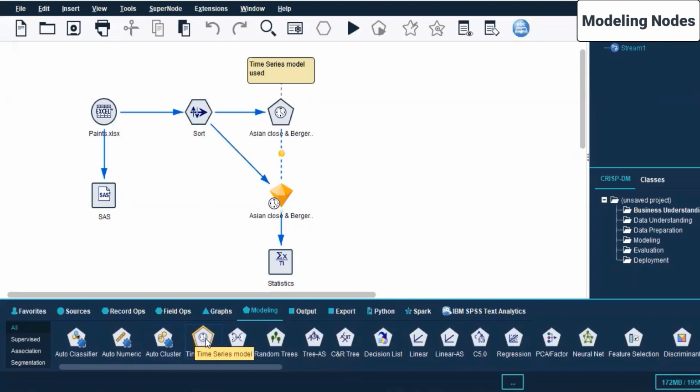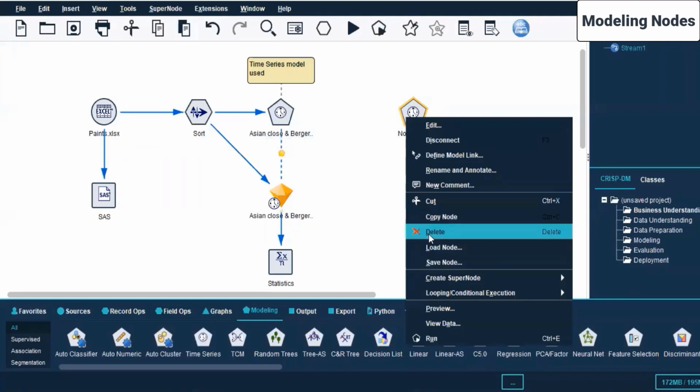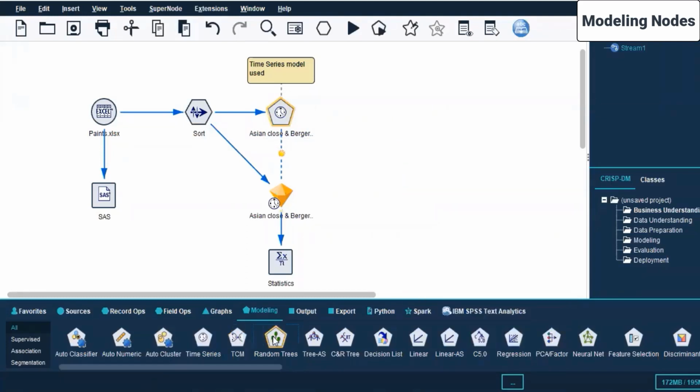Then we have the time series model. When you go on time series model, we are seeing here some of the time series models. So let's click on time series model. You can see that in this particular model there is a clock in the center. It gives us a feeling of it being a time series model. Let's right click and we can delete it. Then we have the TCM model. We have random trees, tree AS, CNR tree, decision list, linear AS. These are the different models that are available to us, not just supervised or unsupervised and other list of models.